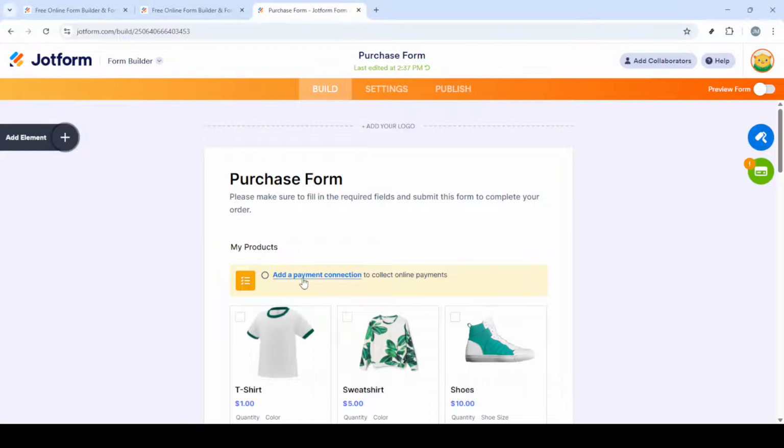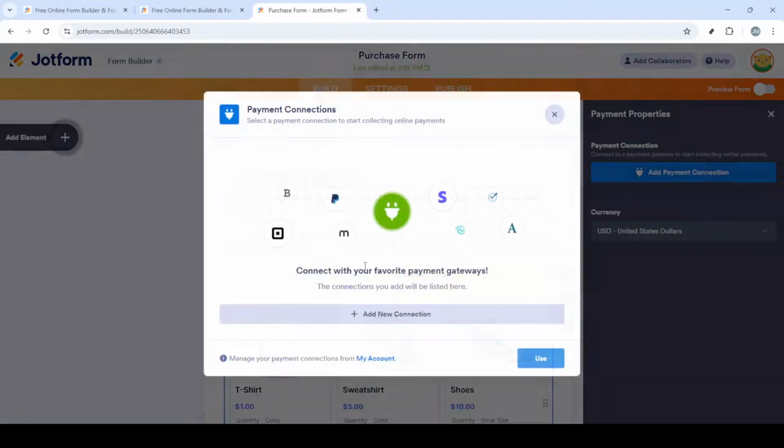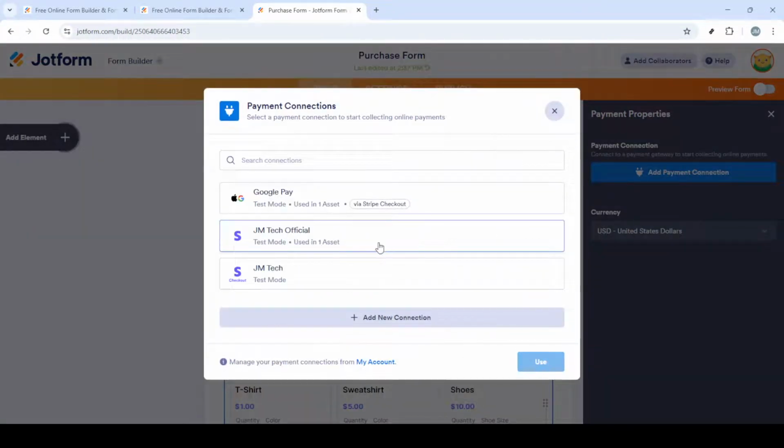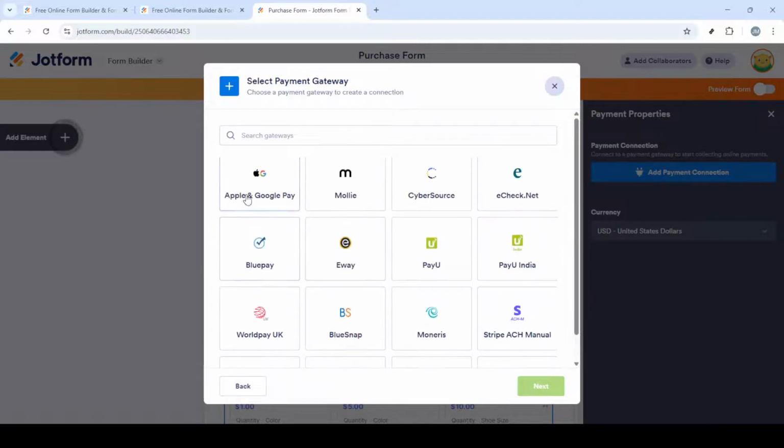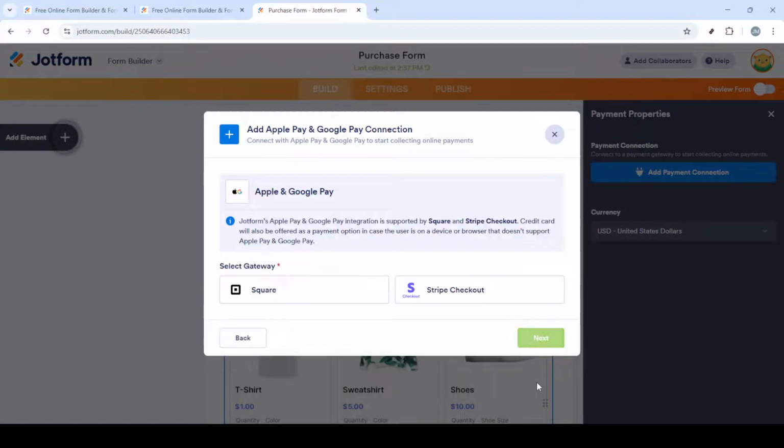Now it's time to add a payment connection to your form. Look for the option that says Add a Payment Connection and click on it. This will bring up a menu where you'll need to select Add New Connection. In the list of payment connections available, you'll notice options for both Apple Pay and Google Pay. Select this option to proceed with the integration.